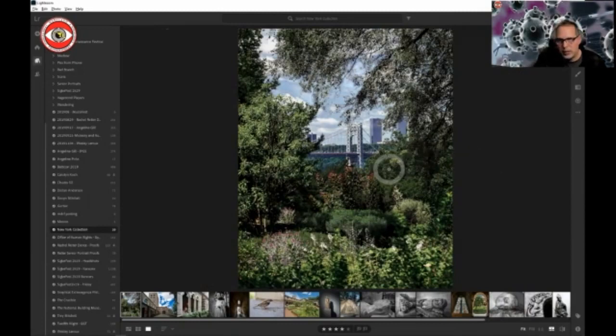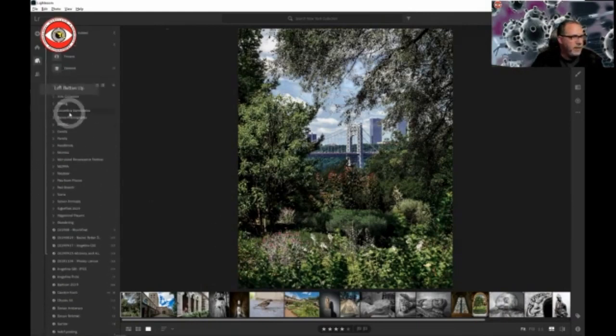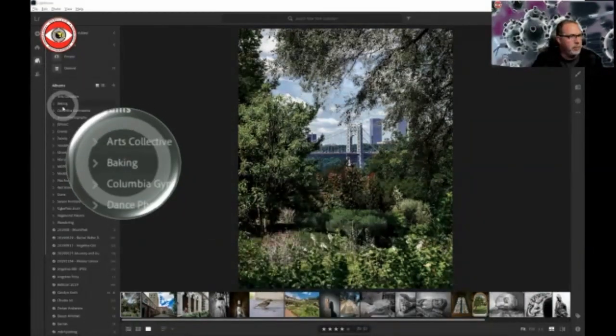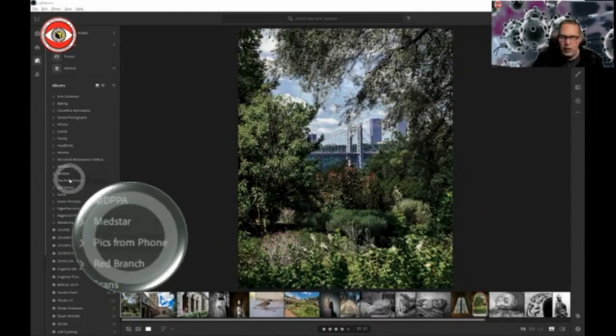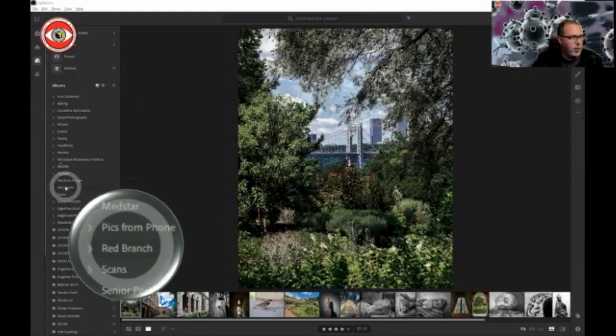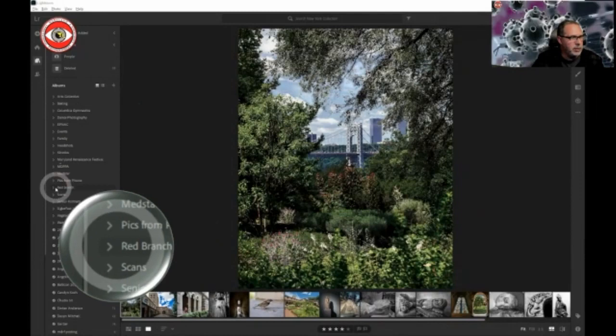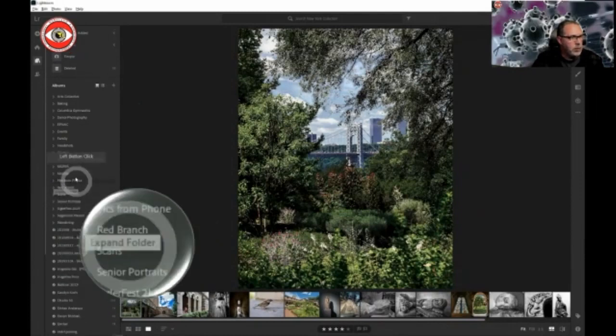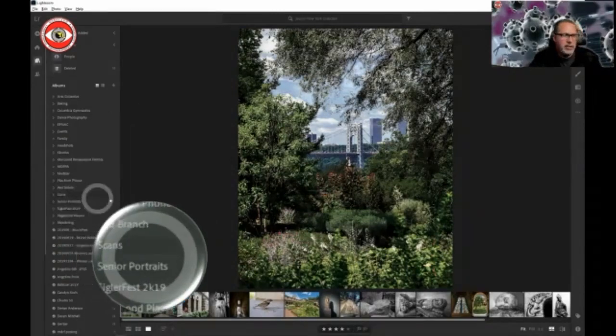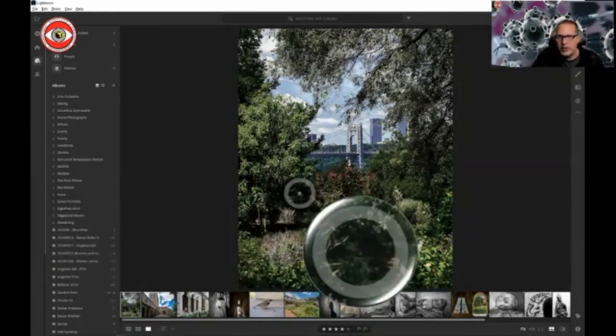One of the other gotchas, which doesn't make any sense at all, if you notice, I have this nice organization going on with my albums on Lightroom. So I have pictures from my phone, I have things from my Red Branch Theater that I work with. So those are all organization. If I sync from Lightroom, that organization does not carry over.